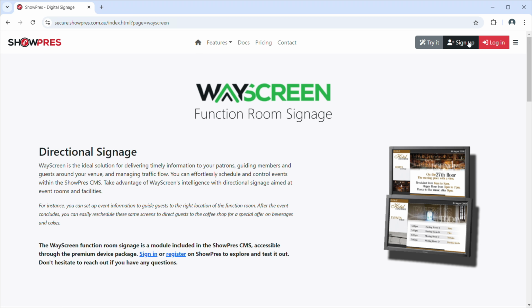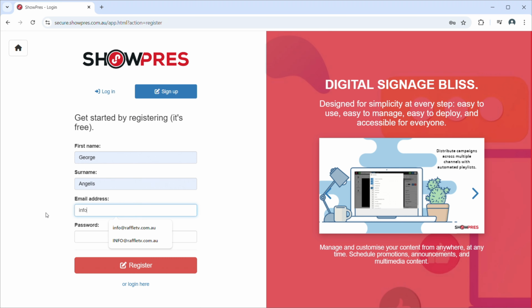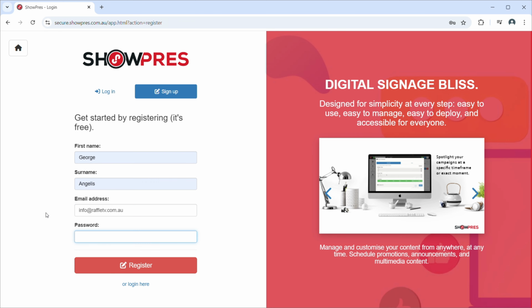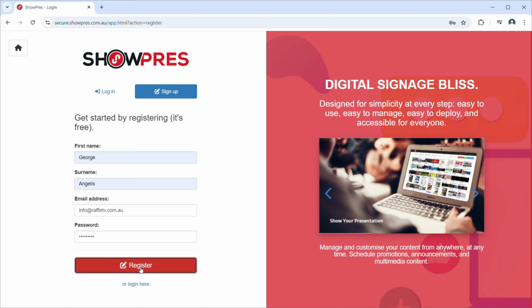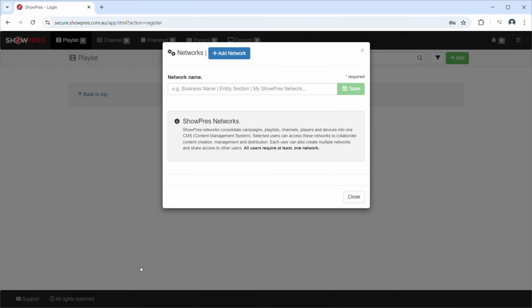On the ShowPres top menu bar, select the Sign Up button, which is the second button from the right. Follow the prompts to create your account. Fill in the registration form with your login details. Note, your email will be your username. Click the Register button to start the registration process.